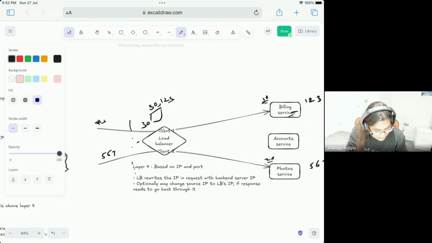Then the load balancer here looks into 30. It says, okay, I need to send you to the billing service, takes the IP address of 10, updates the destination IP from 30 to 10, sends the request to the billing service, and takes the response back. So there are multiple mechanisms here.